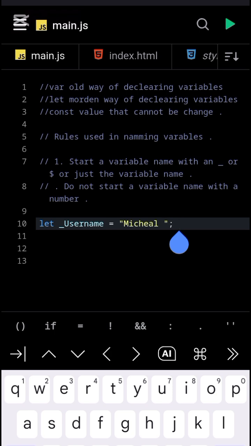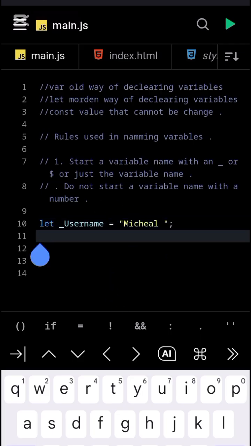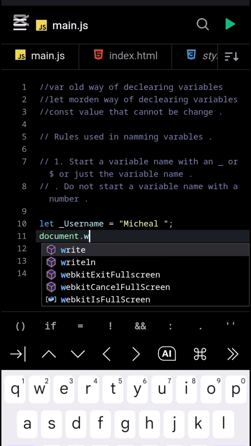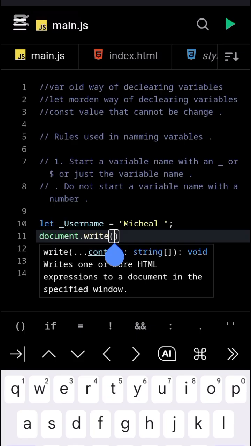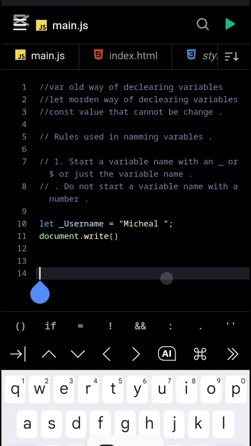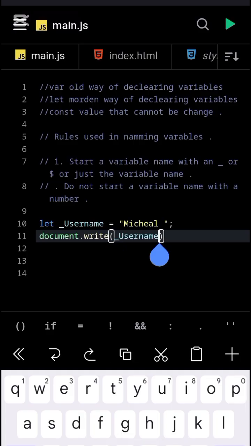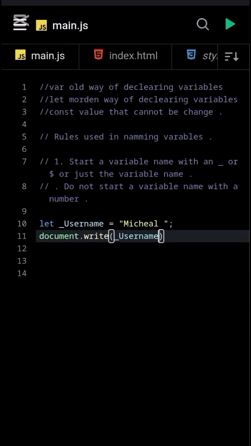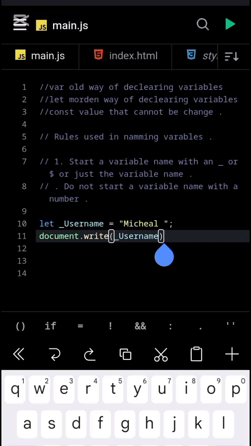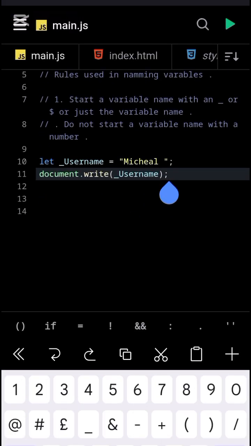Alright, so this is one approved way of writing your variable name. You can start your variable name with an underscore. So if we print this, document.write, I like to copy it so that I don't type something else here. What is going to print for us is the name Michael. Okay, so this is one approved way of writing your variable name.